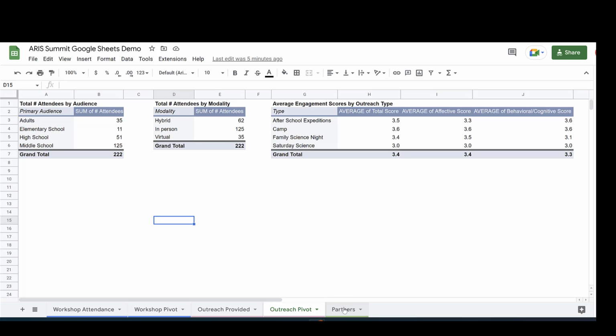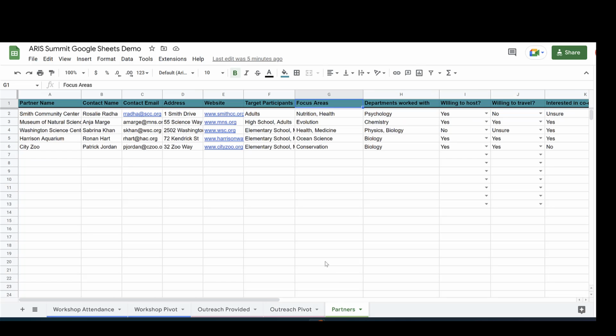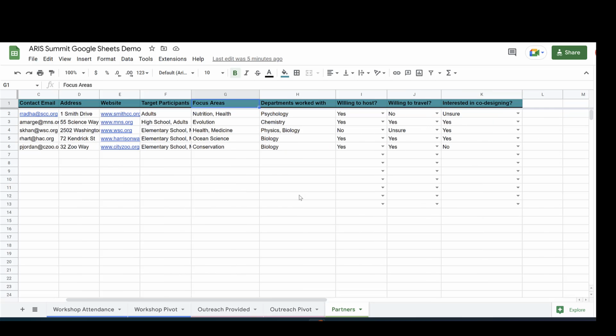Finally, we have an example worksheet that you might use to keep track of all partners. So you'll want to include basic contact information for the partner, as well as other information that might be helpful to know, like their focus area, departments they've worked with, and their interest in helping to host and design programming.